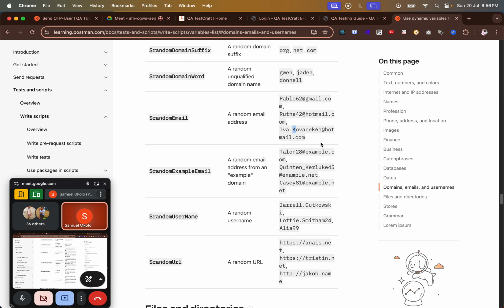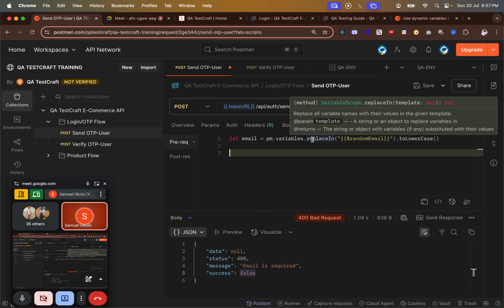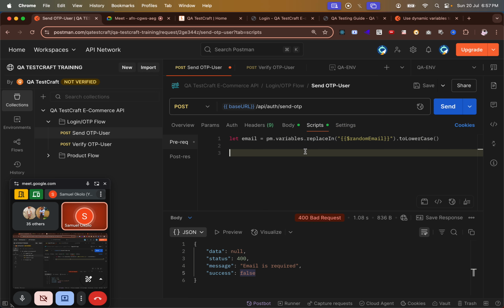So okay, this variable automatically generates a random email from our database for you. They've written that function, done that. They kept a series of emails in their database that is randomly generated. I don't know if I'm making sense. So if you don't want to follow Postman's procedure, then you have to write your own function by yourself to generate your own random email.